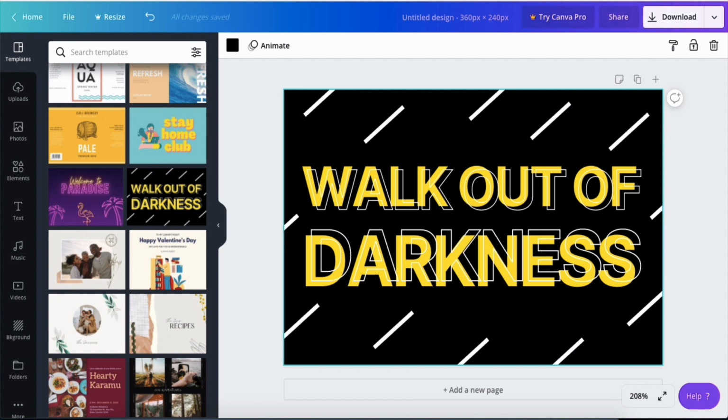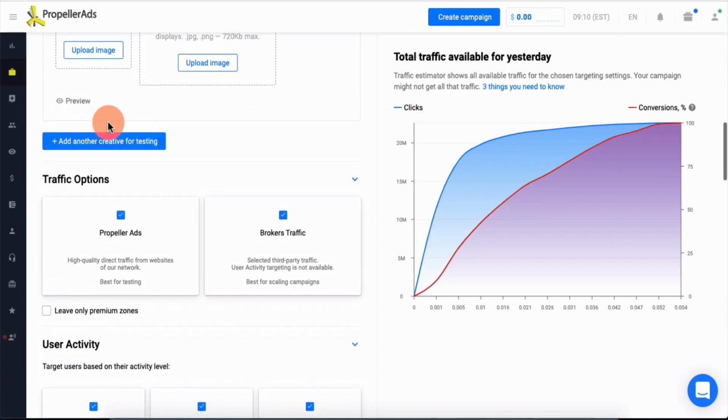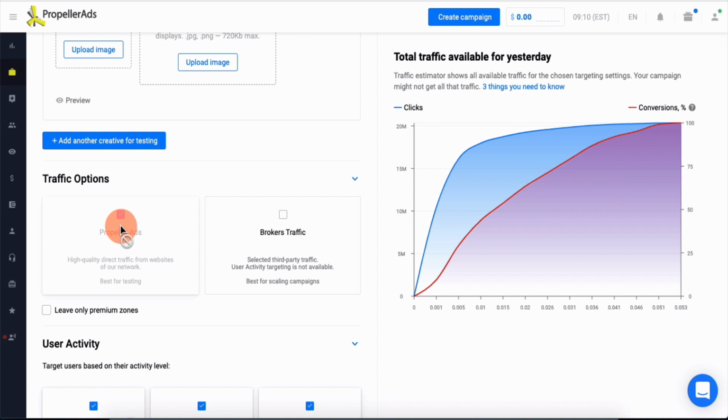You're gonna save that. You're gonna go back to your campaign screen. You're gonna upload it here. You can add more creatives. For traffic options, I recommend just keeping Propeller Ads, and they actually tell you that Propeller Ads, this option is best for testing.